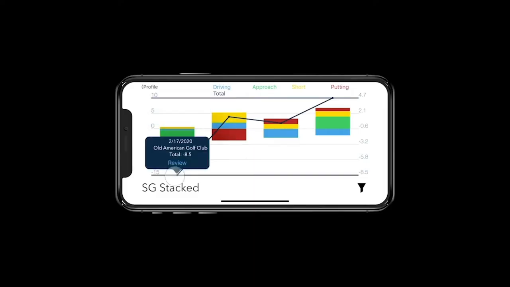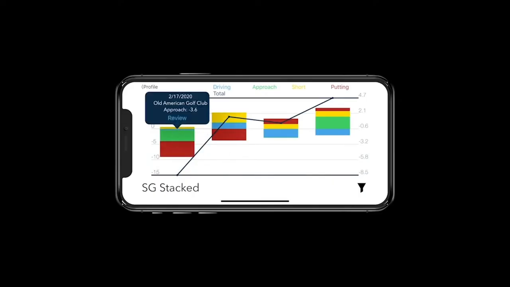I like this plot because it shows you how your performance varies from day to day. You can see that the red for putting and green for approach are the areas of my game that fluctuate the most. That fluctuation represents inconsistency.